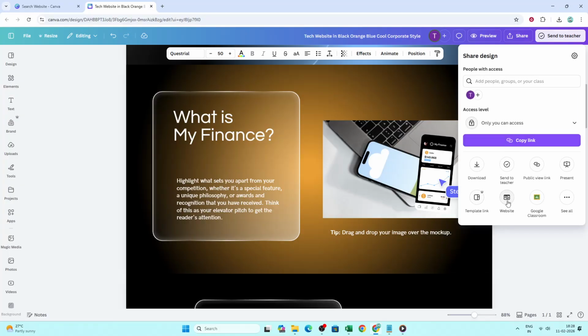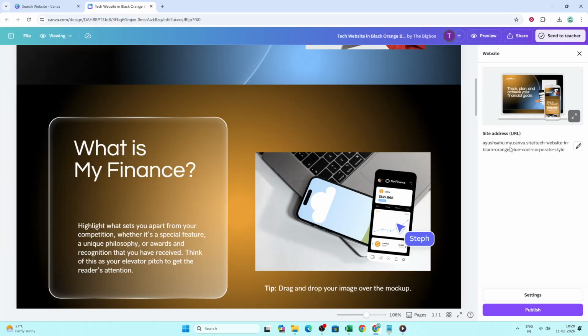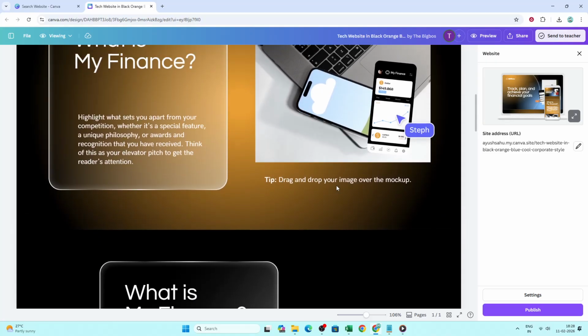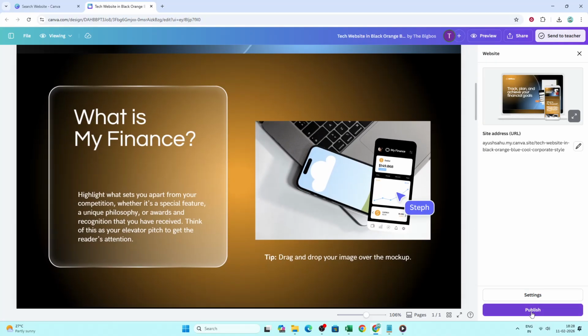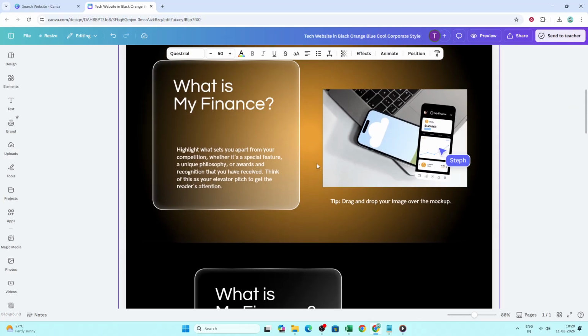Choose a free Canva domain or use a custom domain if you have one. Finalize your URL and set up your navigation so your pages appear in the right order. Do one last pass to confirm your links work. Then publish and share your site. You can return to the editor anytime to update content and republish in seconds.